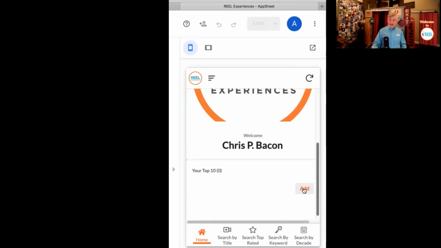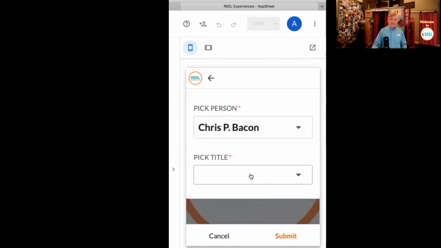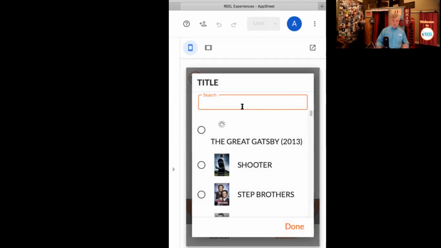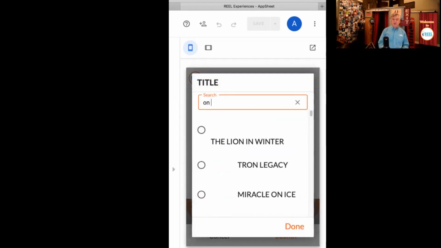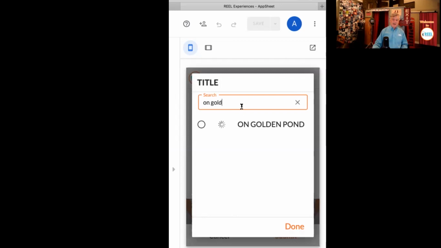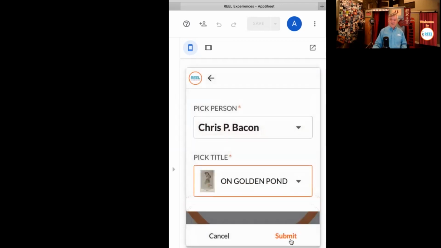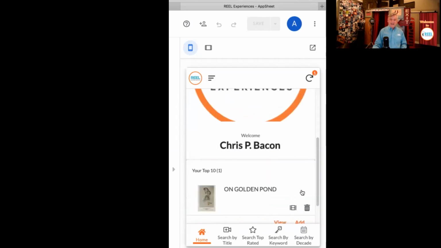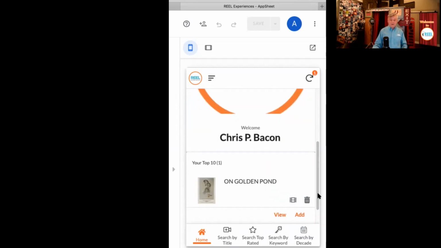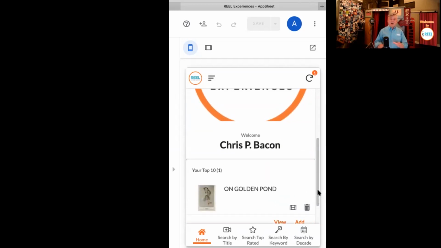So if I click add, then I can type in a title. If I click the down arrow here, and I know one of the movies on my top 10 movie list is On Golden Pond, I can just start typing and it'll autofill. And there you go. And then I can just hit submit and you'll see it show up right there on your top 10 movie list. So that's one way to add movies if you already know some of the movies that you want to put on your top 10 movie list.